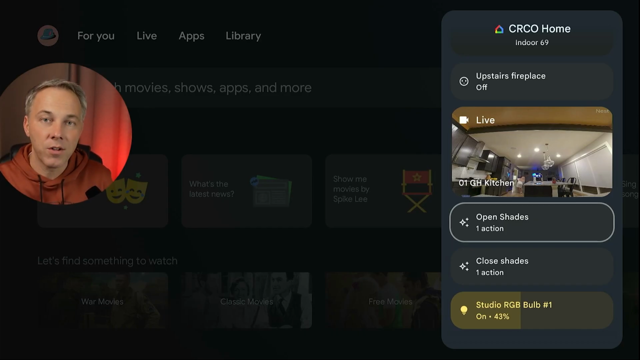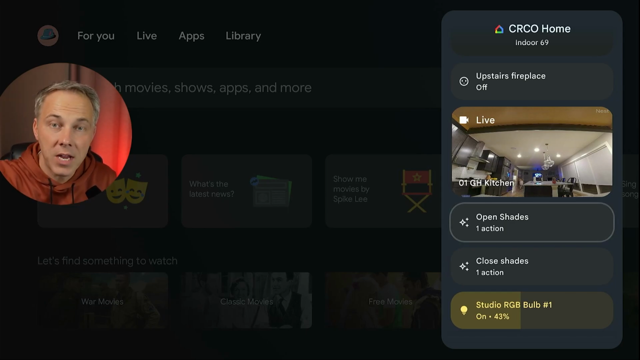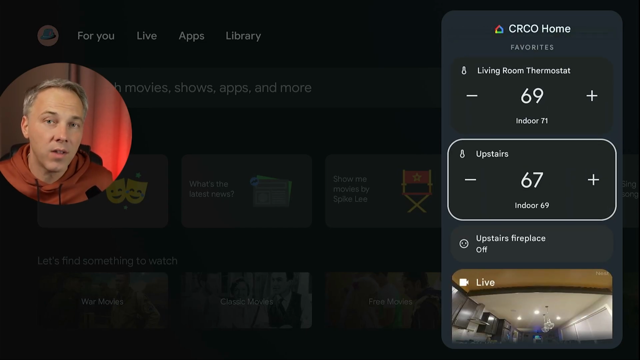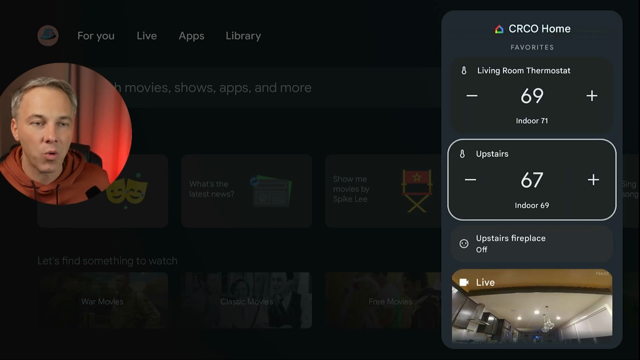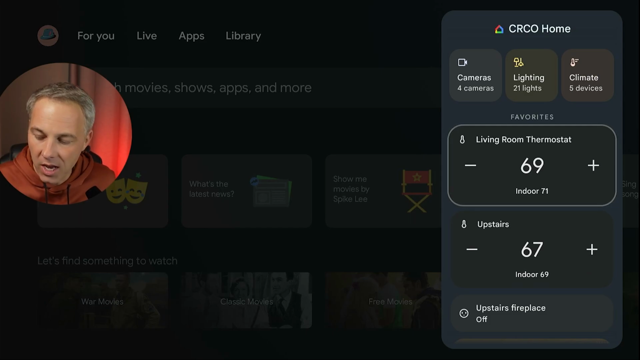I can control this from the Google TV device down here in my office. I can control it from the Google TV device in my living room. I can pretty much control it from any Google TV device in my home on my network. And it's pretty simple. It's pretty cut and dry.